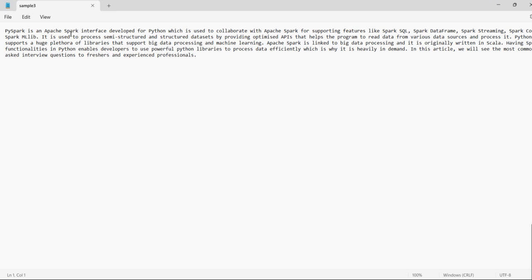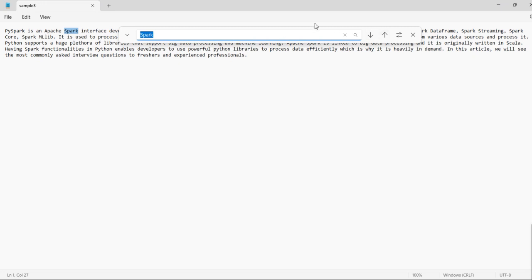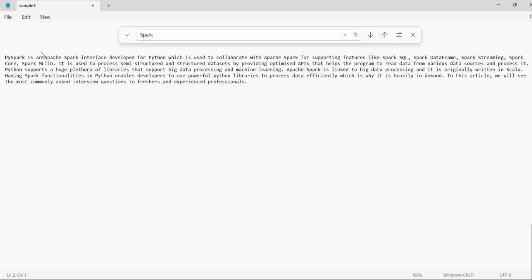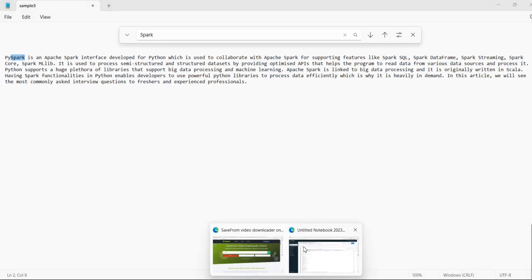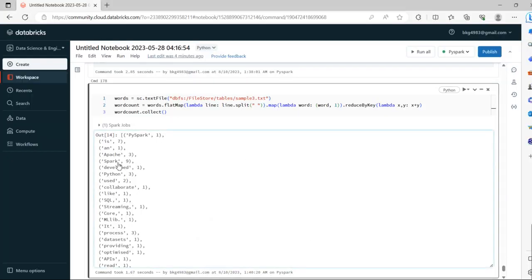This is the file we have taken. Let's copy. Now let's check this data. So this is PySpark, so it won't be considered. 1 2 3 4 5 6 7 8 9, and this one went at the start, so 9 times repeated. So this is working as expected.